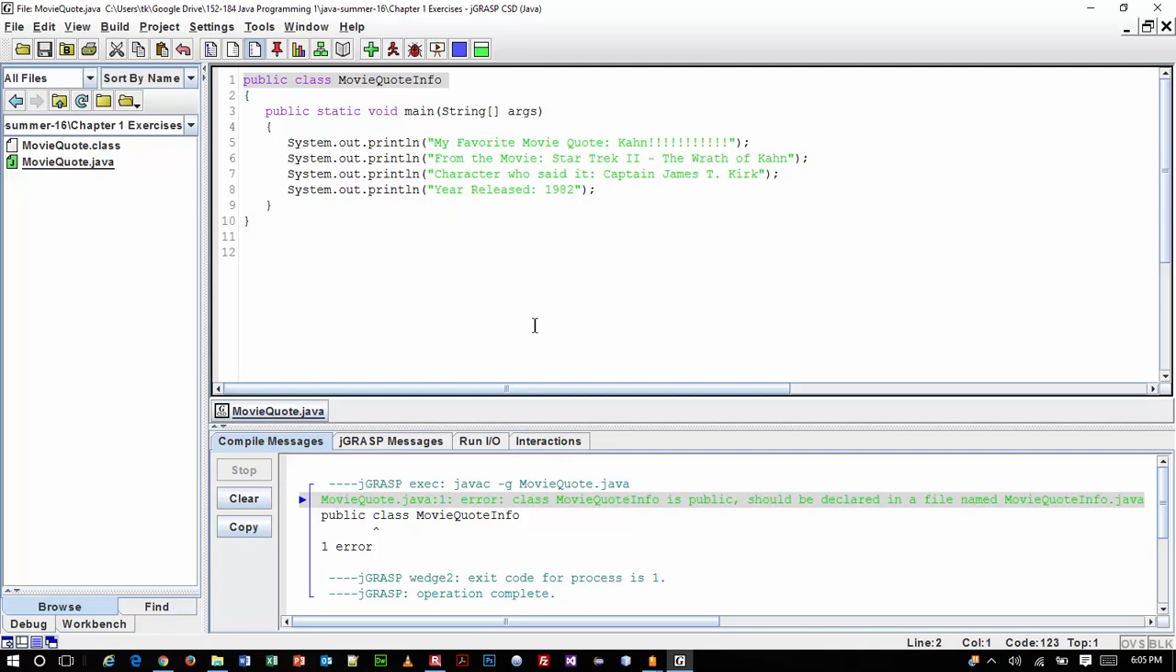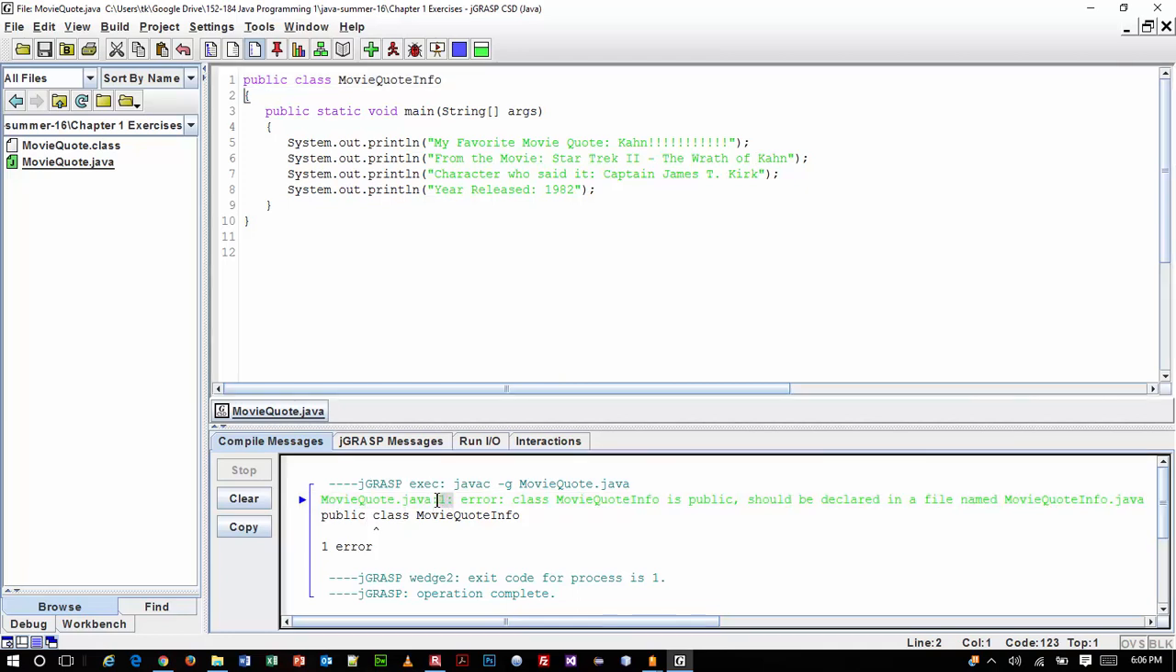Aha! I have an error. What's the error? This is great. I like to run into errors because you might run into these as well. Now I saved the file with a certain file name. Notice the file name? Yeah, it's got to match the class. So it's saying MovieQuote.java:1, this is the line number. So looking at line number 1, error: class MovieQuoteInfo is public and should be declared in a file named MovieQuoteInfo.java. Okay, so that's what we have to do.